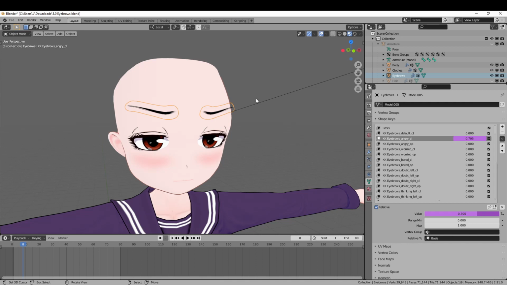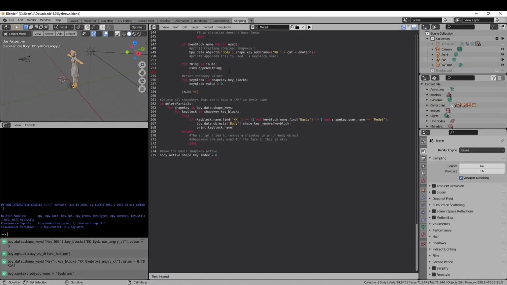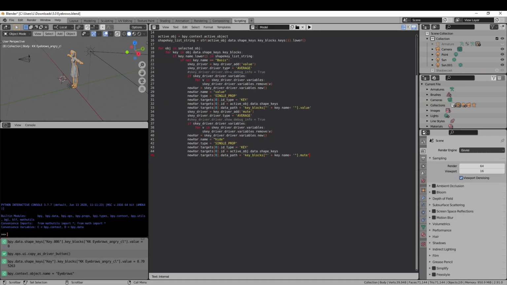If your character has a lot of eyebrow shape keys like this one does, and you really don't feel like making drivers for every single one, there's a script that does it for you. Click on the eyebrows object, shift-click on the body object, open up the scripting tab, and run the script I've linked below to automate this process.